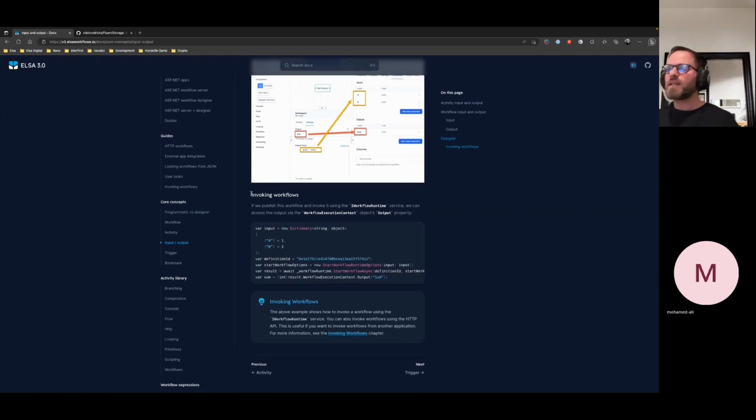Yeah, and then finally it mentions how to invoke workflows programmatically, so using the workflow runtime. And that's another thing I would like to add, just an overview of the various most important API services that you can use, because we have workflow runner, we have workflow runtime, we have registries. So it would be good to get an understanding of what fits where and when to use what.